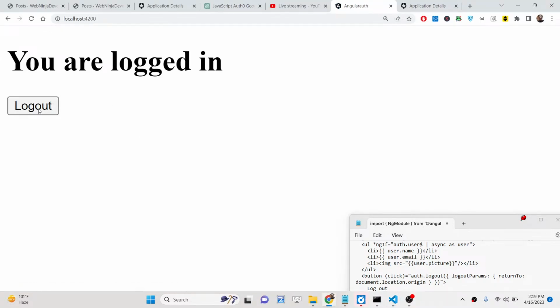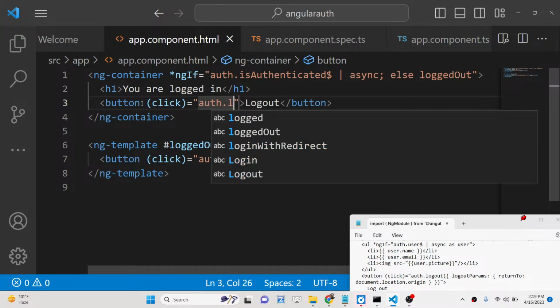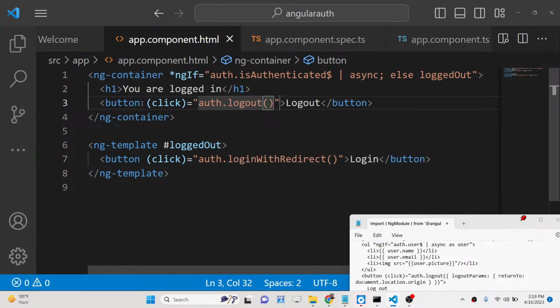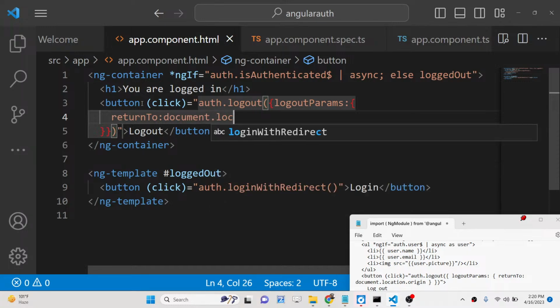You will see now if I click the logout button, guys, I need to log out the user. So there will be a very simple on click, we can say. So when we click this button, guys, we can simply say auth.logout. That's all. And basically it takes a parameter, guys, which is logoutParams. And inside this, we need to tell exactly where to return to. So here it takes an option, guys, which is returnTo. And inside this, we will simply say document.location.origin. That's all.